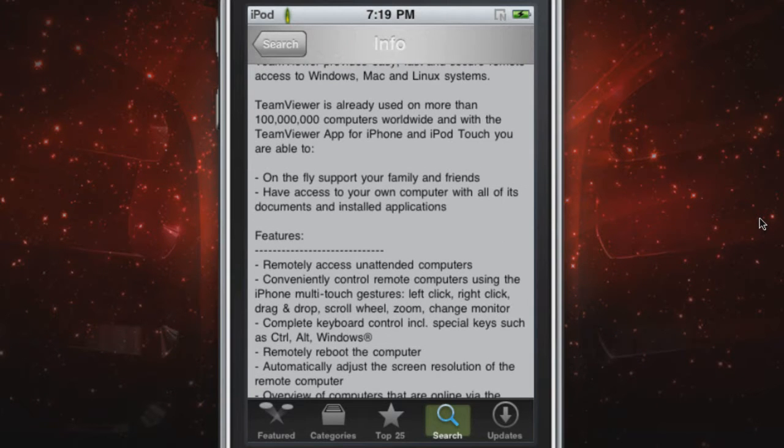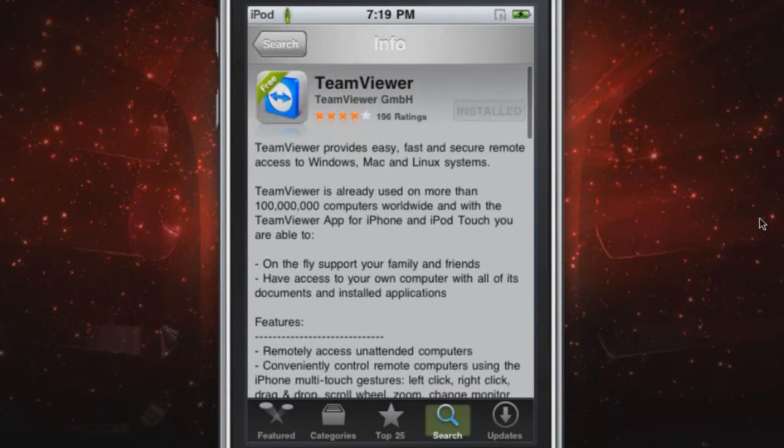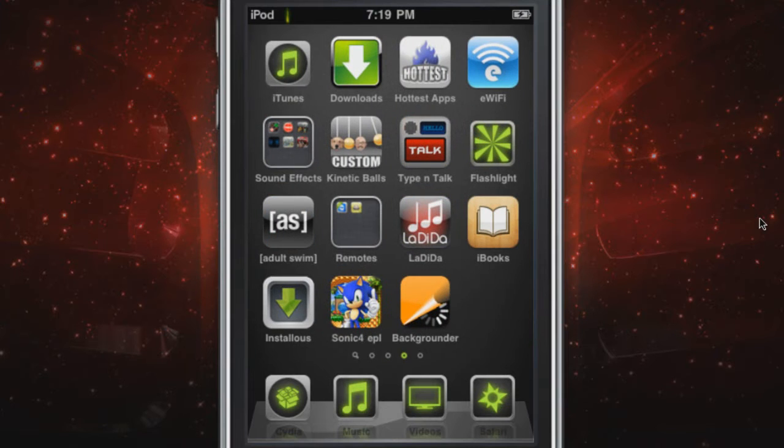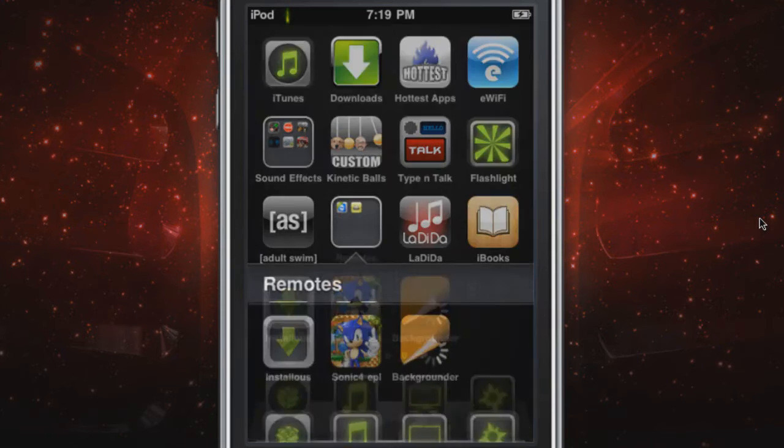It has all the features here, but we'll go through the ones you're going to need or use right from right here. Now, you're going to click download, but you see I already have it installed. So we're going to close out of the App Store. Once it is installed, you're going to open up the application. Mine is under the remotes folder.